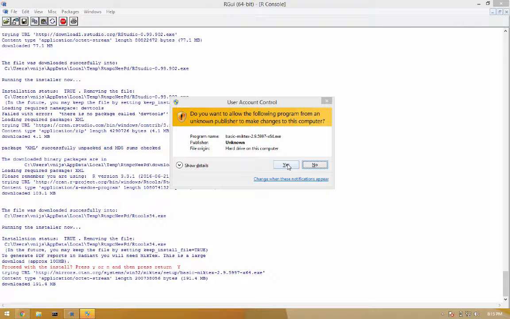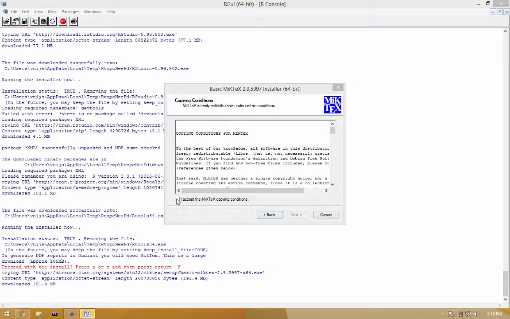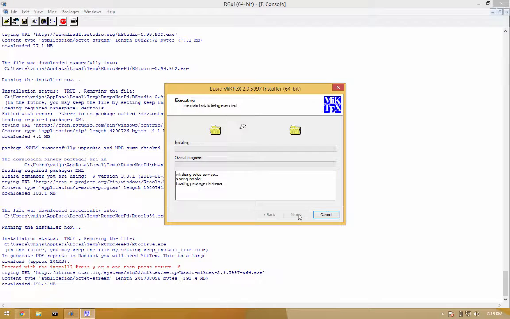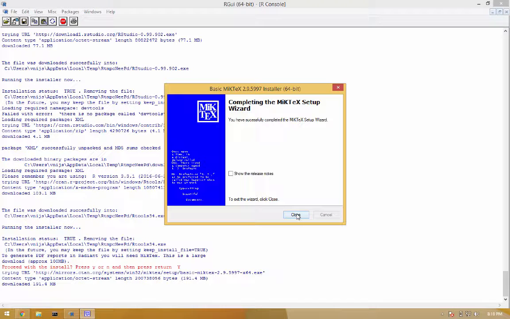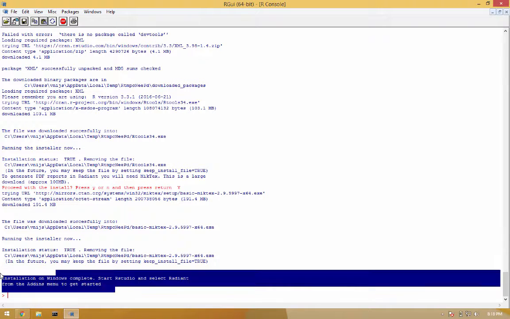Okay, so it's downloaded MiKTeX, which is again the last step in the install process. Just click Yes, accepting the conditions, Next, Next. Okay, now I would recommend that you set preferred paper size to Letter, which is US standard, and click Next. And so again, this will install for a minute or two, and I'll come back when that's done. All right, almost done here. Okay, so now the install on Windows is complete.